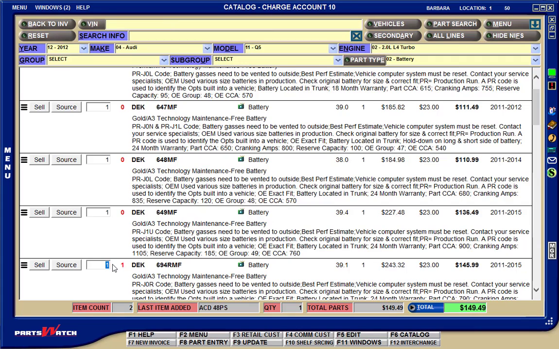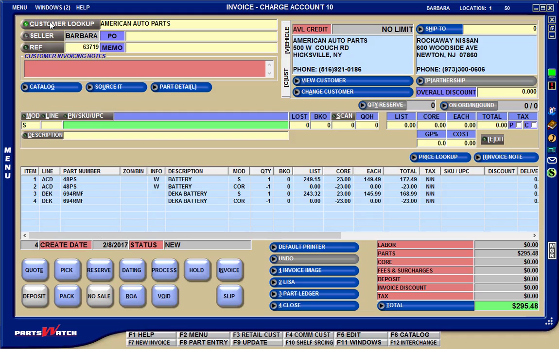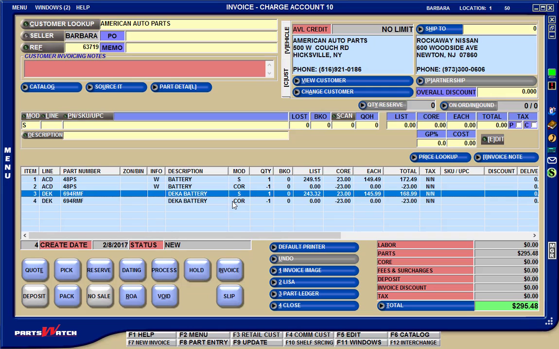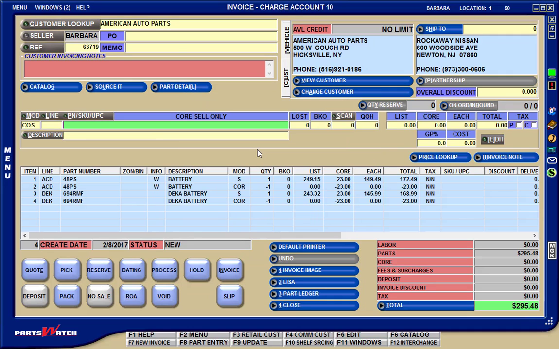Since catalog doesn't allow selection of a modifier, if a core part is sold, the system asks if you want to return the core at that time. And here's our part sale and our core sale from catalog. And just so you know, if the core is too badly damaged to accept back, a core sale modifier can be used to sell the core back to the customer if need be.